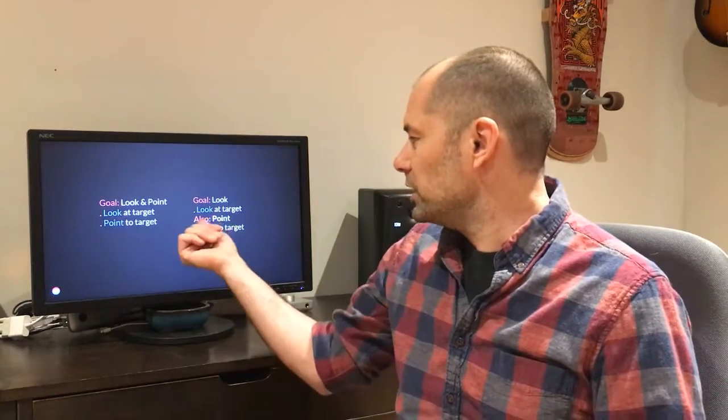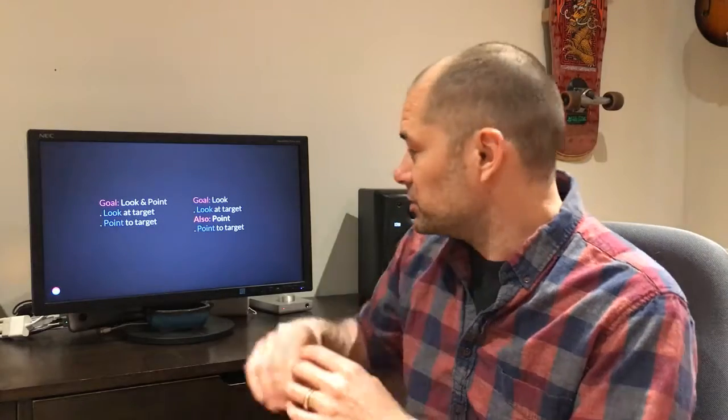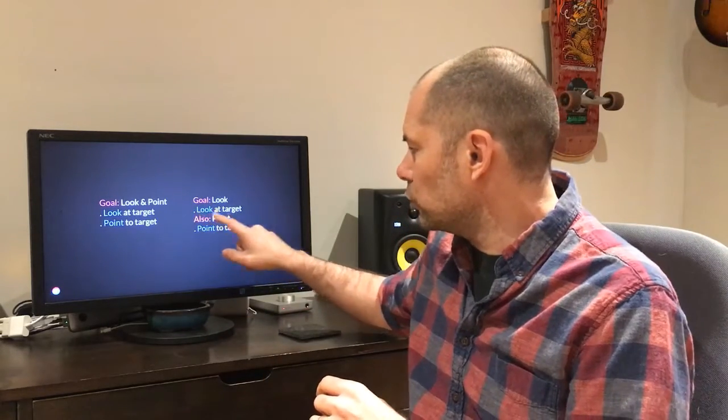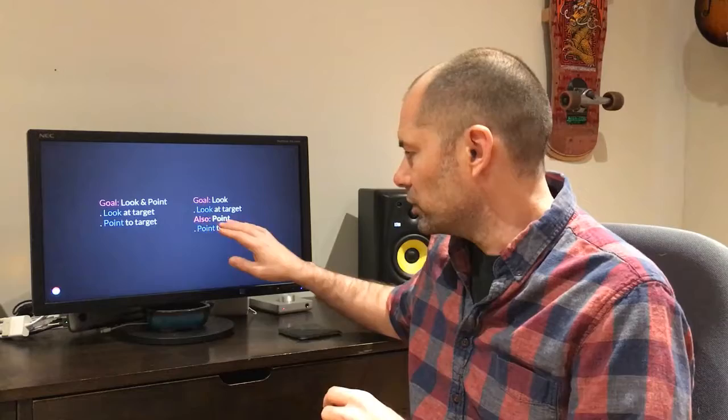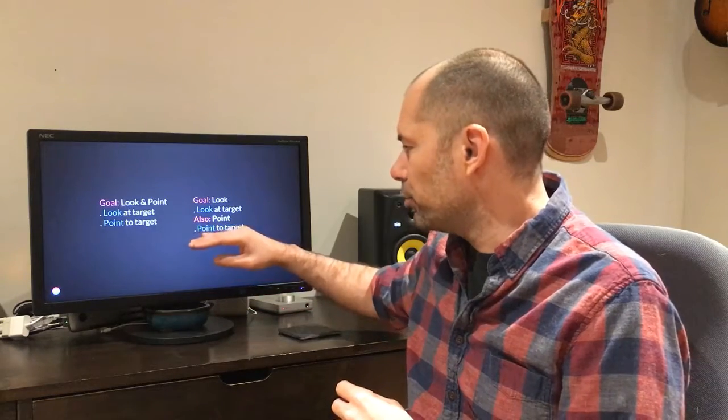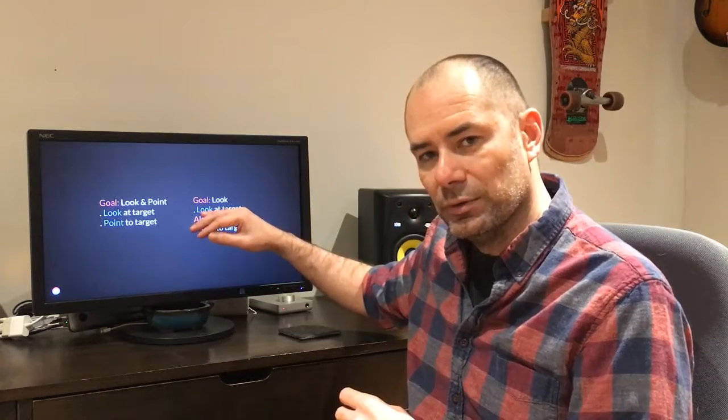So here in this example, on the left side, look and point, I'm saying do these things in serial. First look and then point. When I use the keyword also, Cogulator says, oh, okay, so for that stuff, I want to try and do it at the same time as things preceding. In this particular case, it says, well, look is the last thing that was done before the also came up. So I'm going to try and point at the same time I'm doing looking.